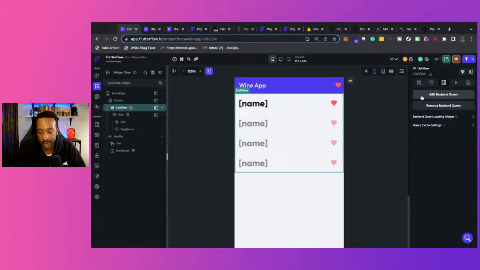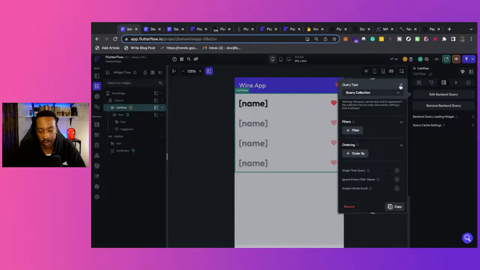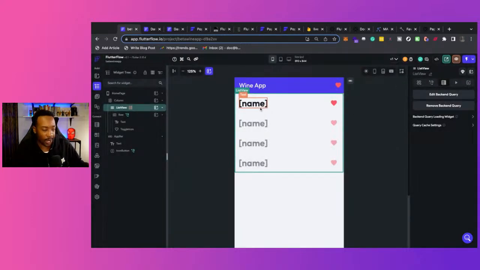Now, if you look at this right here, it says backend query. That's where we can connect it. We connected wine names, lists of documents, and then we saved it. And that's why all the names are right here.